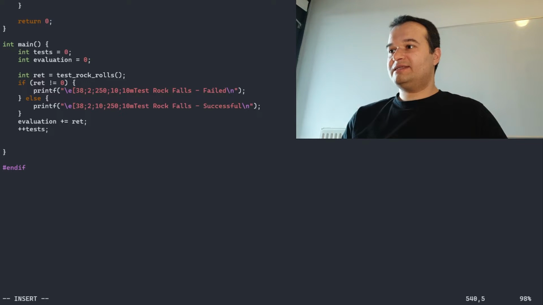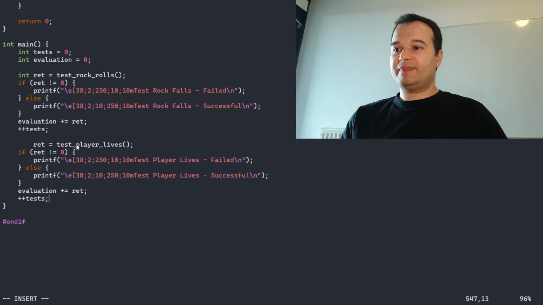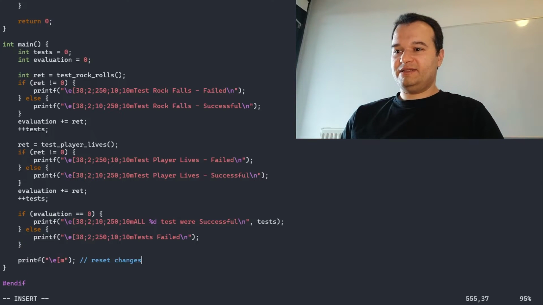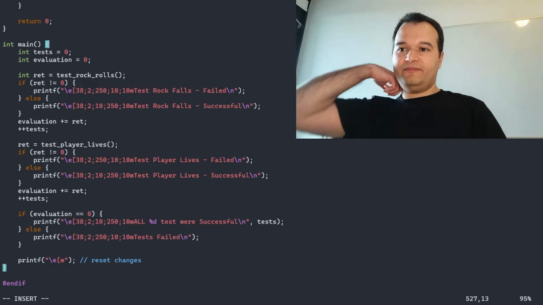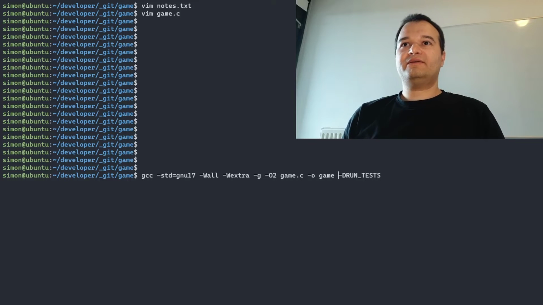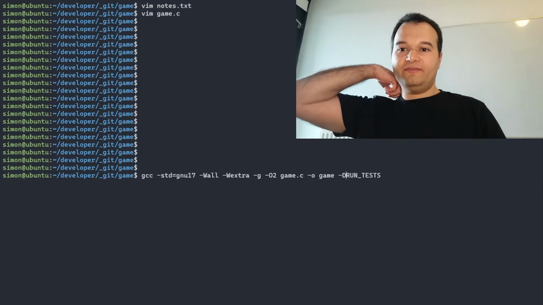So let's add our other tests. Again, this is a lot of copy paste. These should be behind macros. And then this is the summary of all the tests. And as we are using colors, let's be a nice citizen and reset those changes. Okay, I think this is enough. Let's compile it with the flag. So here we are passing in the run tests flag.